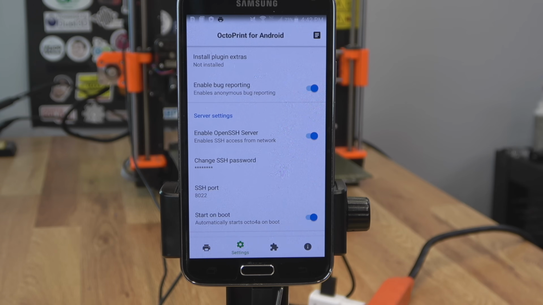And pretty much the only other setting you need to be worried about is install the plugin extras, because a lot of plugins aren't going to work if you don't install those. So depending on what you use, like Octolapse, it's going to need all of those files. So just let that install. But everything else, we're basically ready to go. We can start using it.